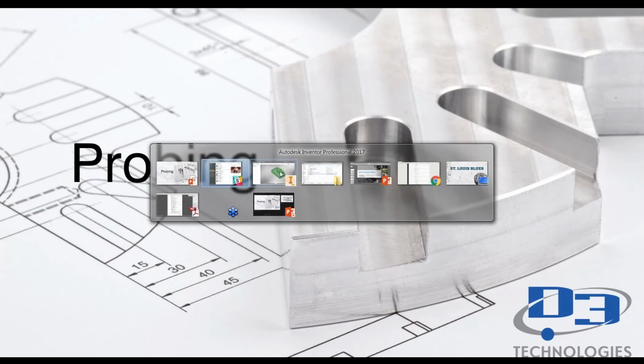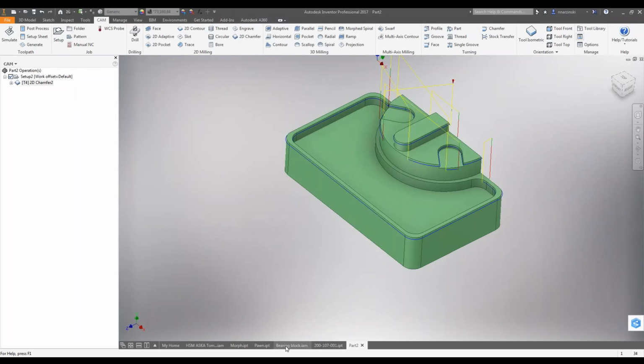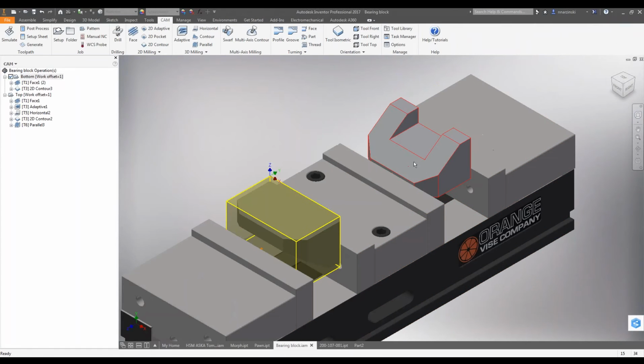But what probing is going to do, jump into software here. So here I have a bearing block part within a vise. We've got two different setups here. So what the probing allows us to do is take our Renishaw probe, for example. It can come down and touch off this part and figure out where it's located and automatically update our work offset inside of the CNC mill. So here we have on this job a facing operation and a contour operation to cut off these corners.